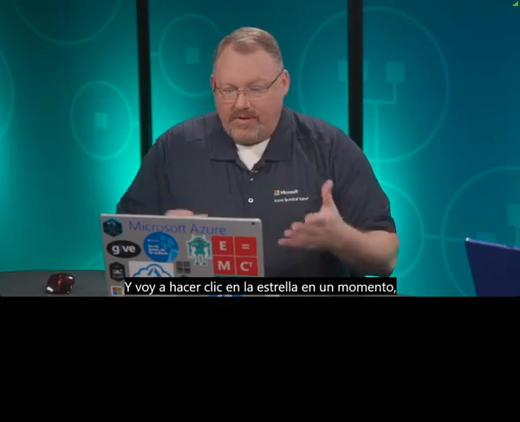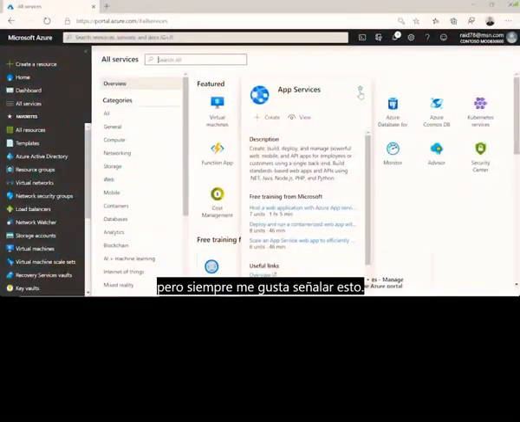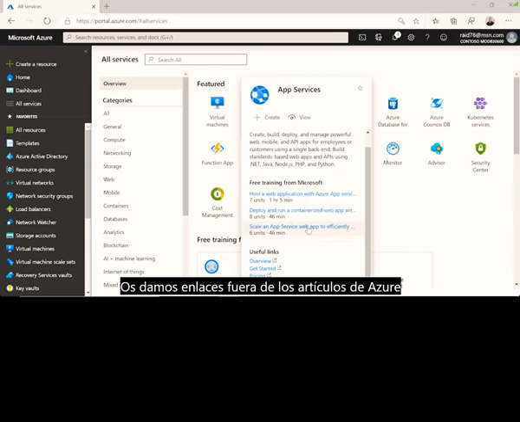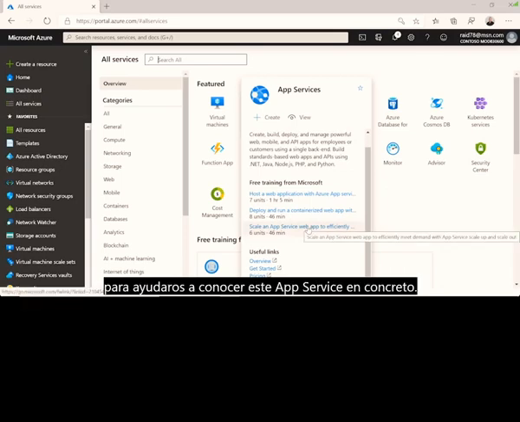Now, the other cool thing about this, notice that I'm on the resources for this. And I'm going to click on the star in a moment. But I always like to point this out. Inside of Azure, we want to make it easy for you to learn how to do these things. And you notice that I'm in app services. By the way, the app services is the main model we use to write applications natively against Azure. So we're talking about platform as a service, PaaS here. But look below the description of what the service is. There's some free training. So we actually give you links to outside of Azure articles to help you learn about this particular app service. So we want you to learn these things, and we want you to be curious about these things. And if you're like me, that's how I learn.